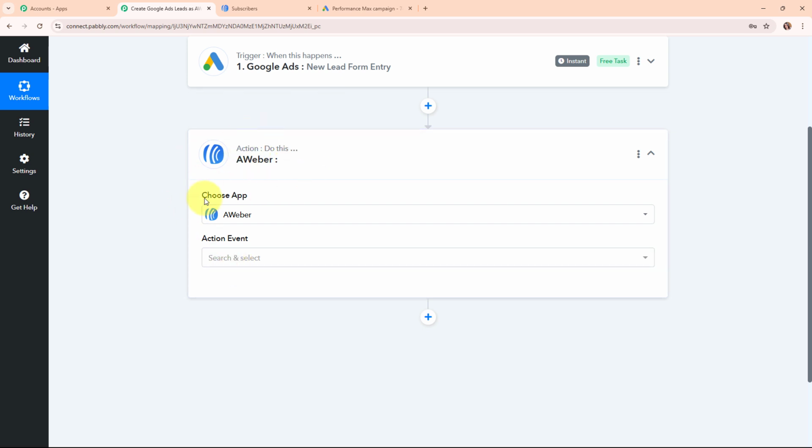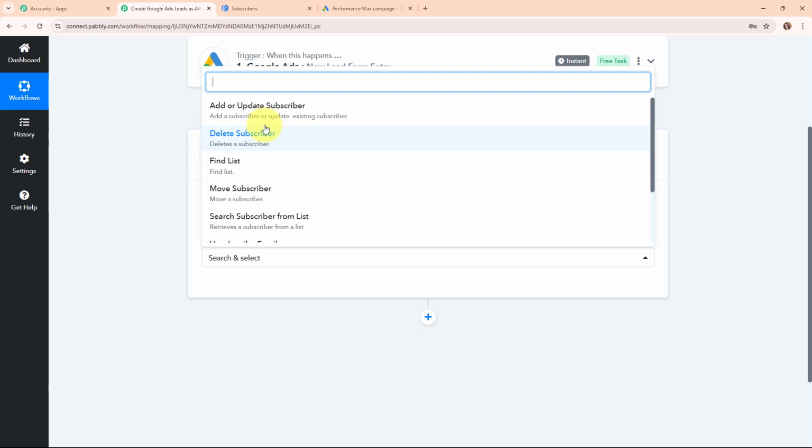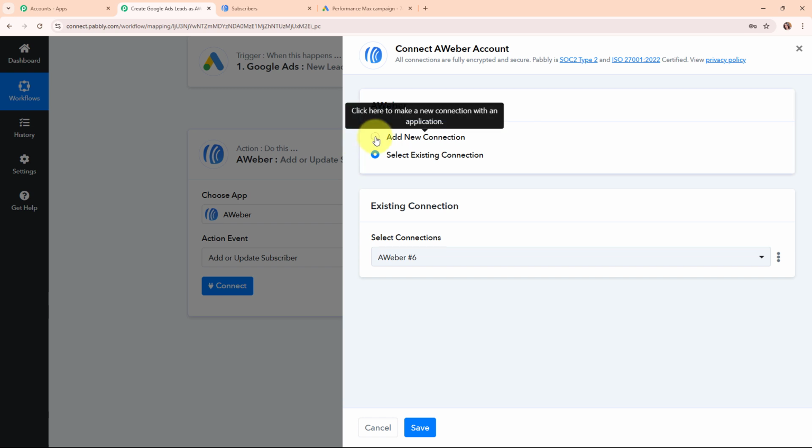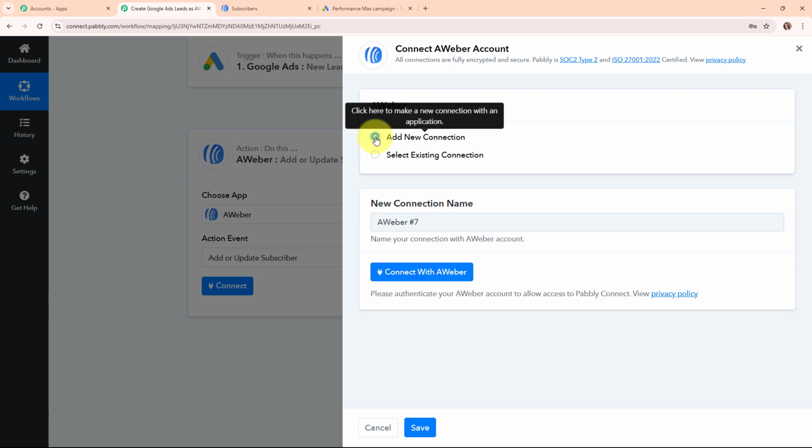So here in my AWeber action step, I'm going to select my action event as add or update a subscriber, so that whenever we receive new leads through our Google ad, the lead is automatically going to be added as a subscriber in our AWeber account. Now to connect my AWeber with Pabbly Connect, I'm going to click on this connect. To build a new connection, I'm going to select add new connection. If your AWeber account is already connected with Pabbly Connect, then you can click on select existing connection.